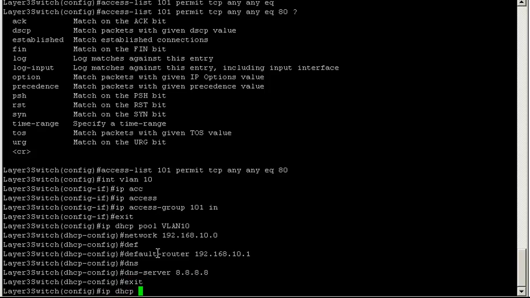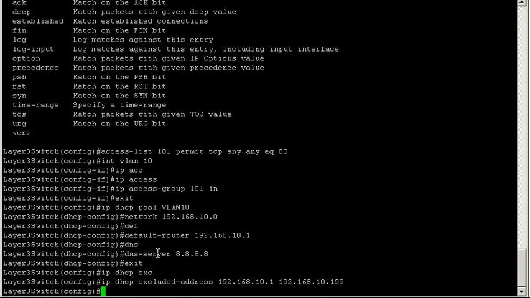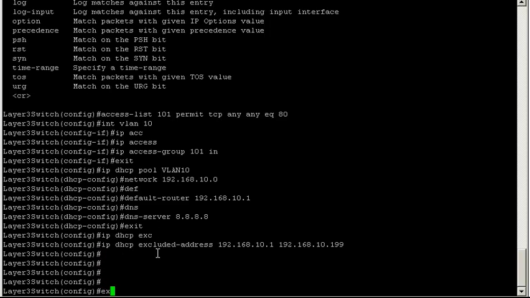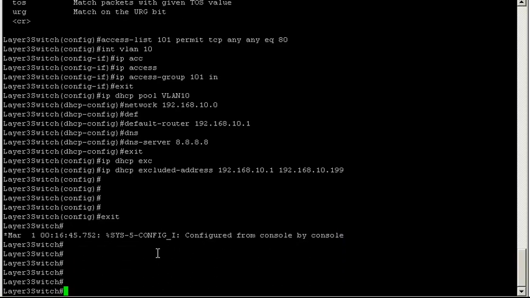We could limit the range with IP excluded address. We don't want to give out addresses in this range from the low IP address 192.168.10.1 to 192.168.10.199. So effectively, we're having a range from 192.168.10.200 to 192.168.10.254. Okay, I hope you found all of this information informative, and I hope it showed you the versatility of the Layer 3 switch.